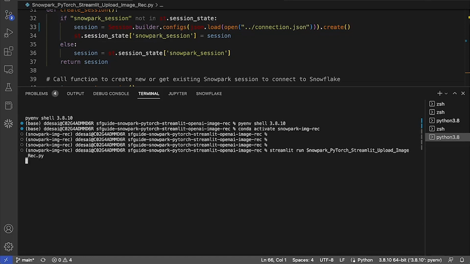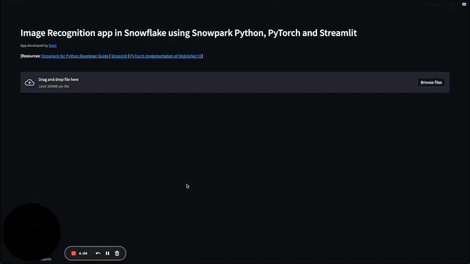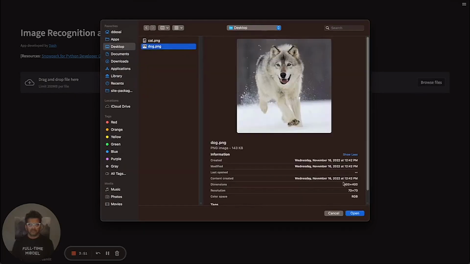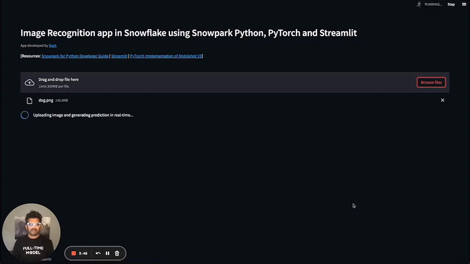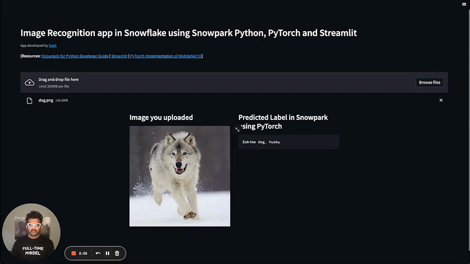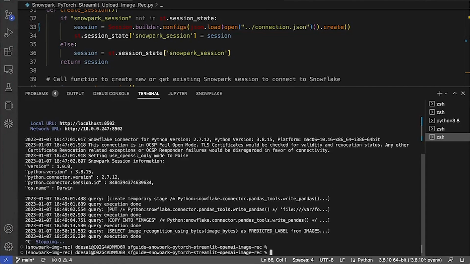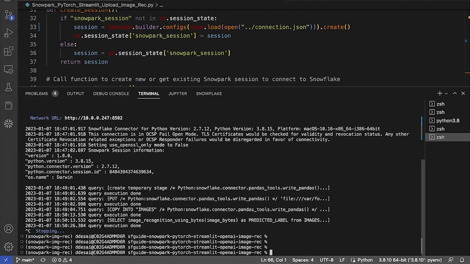This is going to open up the browser window automatically and load the application for us. There we go. Okay, so now let's go ahead and upload a file and see what happens. There we go. So here's the image that we uploaded, and this is the predicted label. It's pretty cool, right? Awesome. So I'm going to close this one out with Control C, and then we'll try the second app.